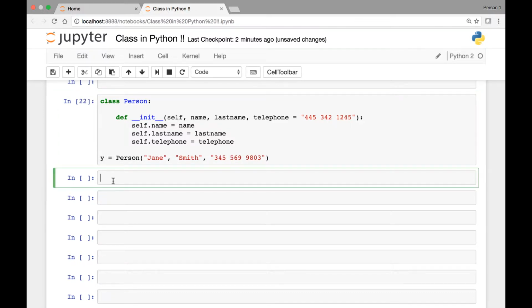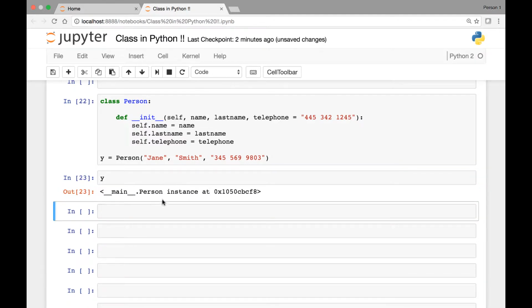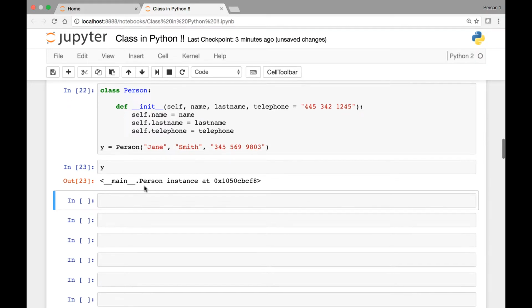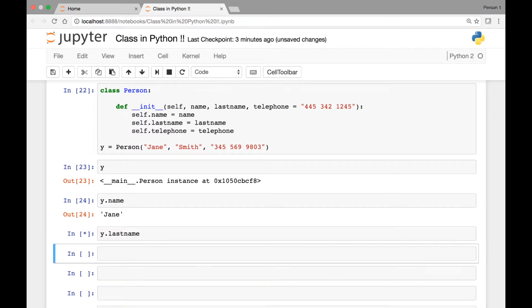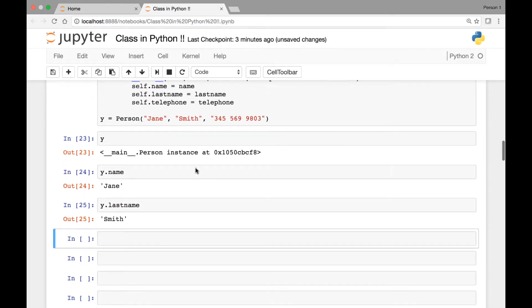Now if we call y, we see that it's of the class person instance. And if we want to find out the available methods that we have for this object y, we simply say y and then a dot, hit tab on your keyboard, and you'll see the available methods for y. And if we choose name, for instance, y.name, and run it, we get Jane. Then if we do y.last name, we get Smith.